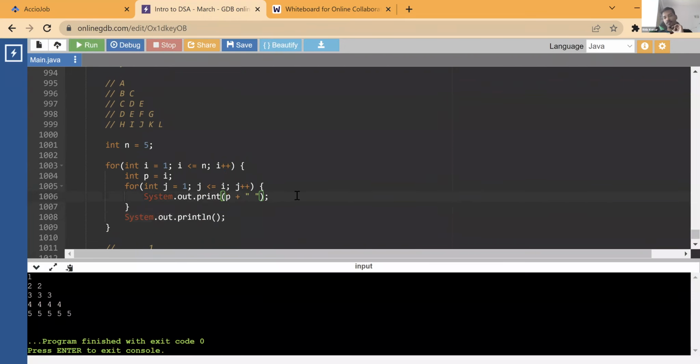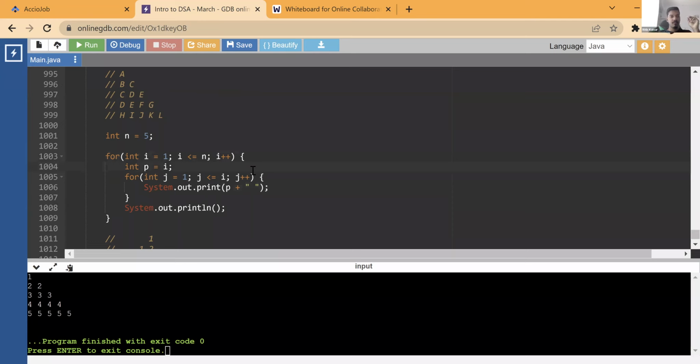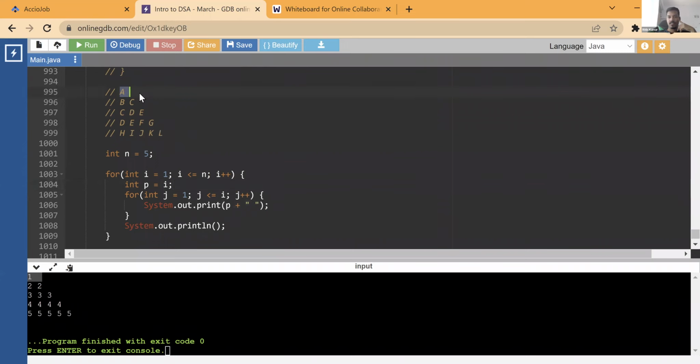Now, how do we convert this number into a character? We already know the ASCII concept. If A is 1 and B is 2, what is the value that you need to add to make this into a character? What's the ASCII value of capital A? 65. You just need to add that. So you just need to add 64, so 64 plus 1 will be 65.